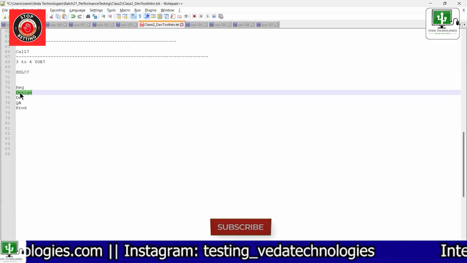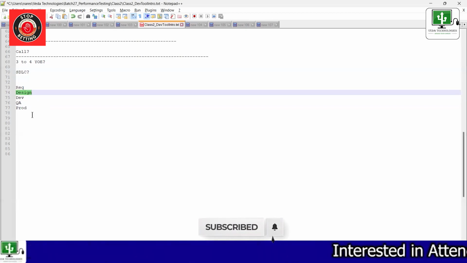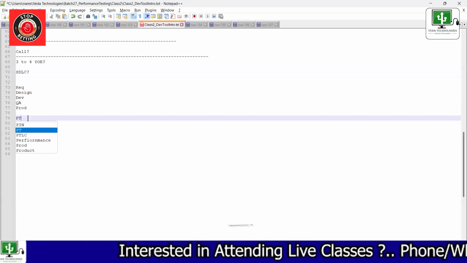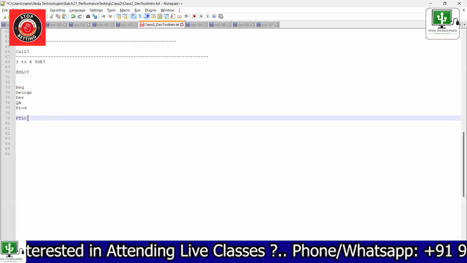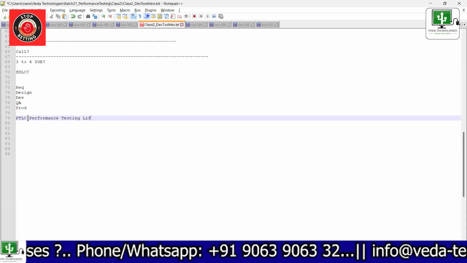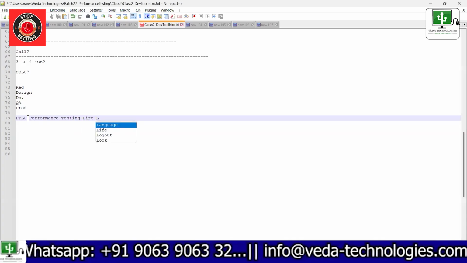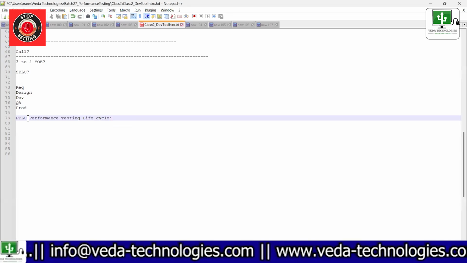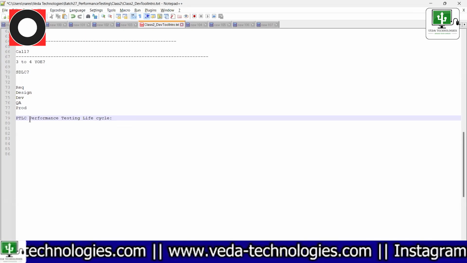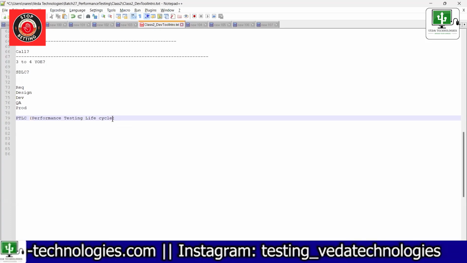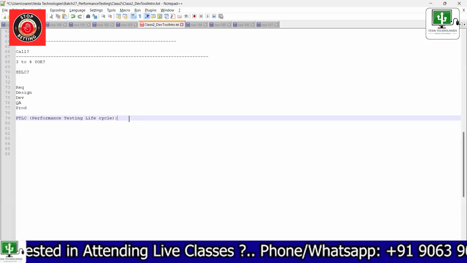Is that correct? So in the same way, we will be having our own life cycle. That is called PTLC, meaning performance testing life cycle. What is the performance testing life cycle? How and where will it be started?